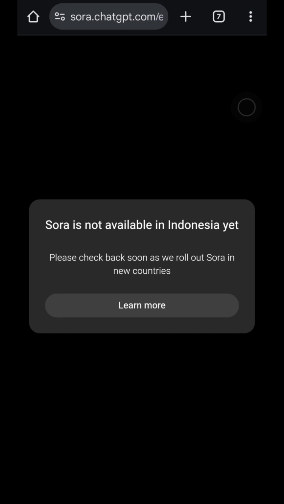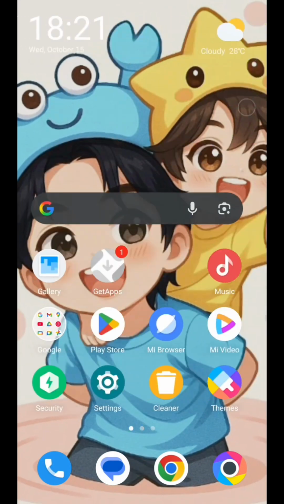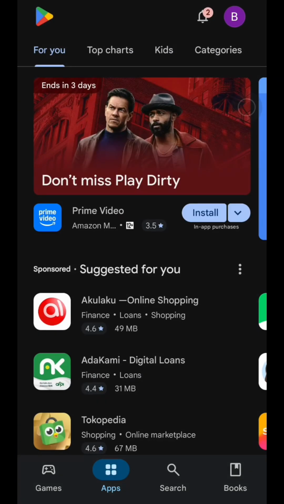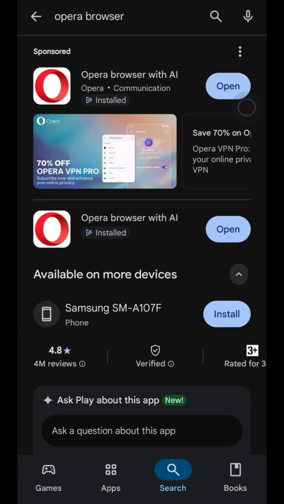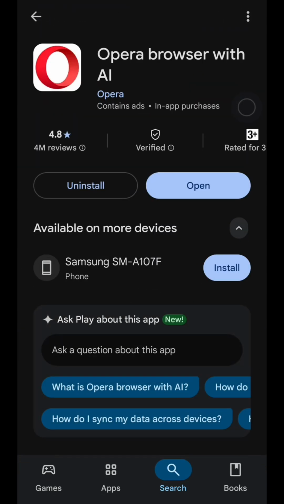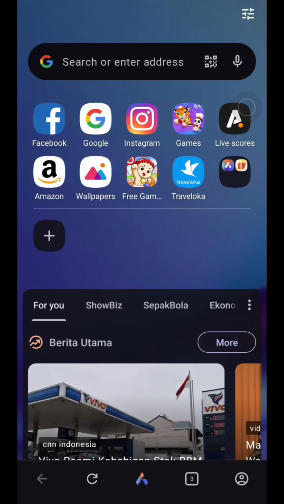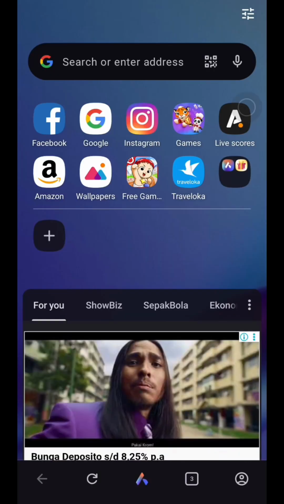Instead of installing separate VPN apps, I will show you how to use Opera's built-in VPN on Android. It's one app and no extra installs. Just open your Google Play Store and search for Opera browser, install it, open it, and then tap your profile icon on the bottom right corner, this one.